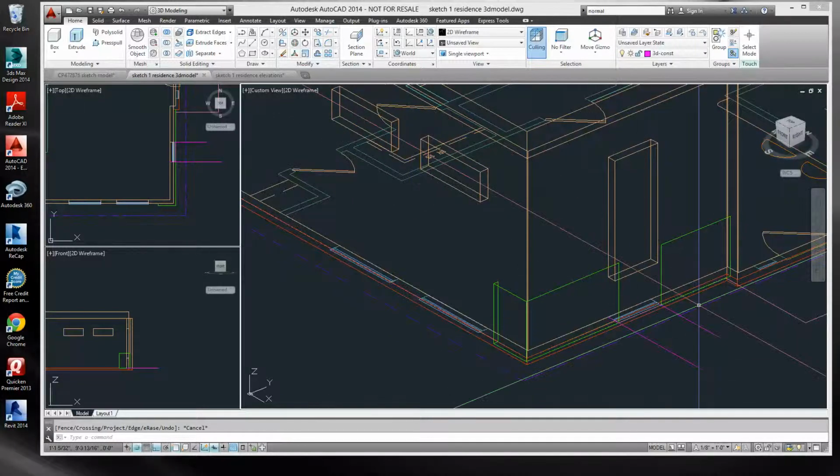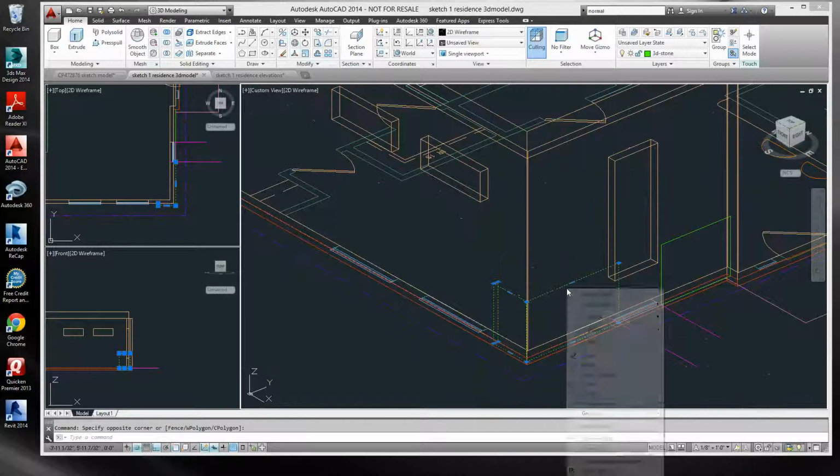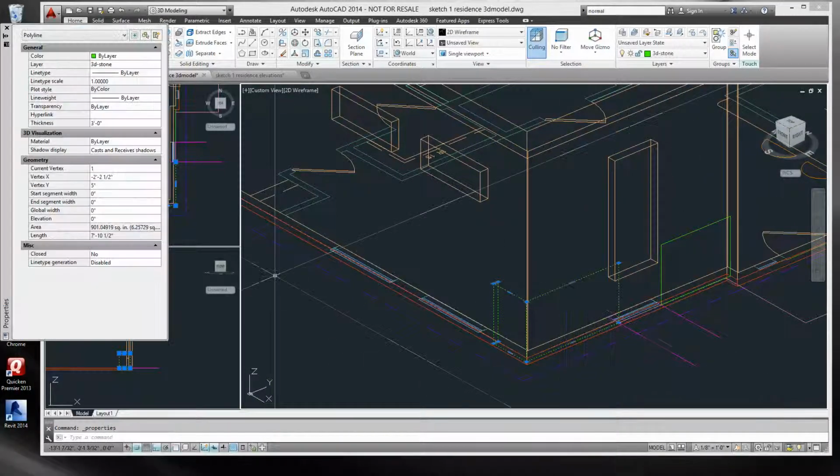So what did I do? I trimmed the line, but it's the line with thickness, right? Here we are again with that line. Go look at the properties. It is 3 feet tall, but it's just been trimmed. So now we have two sections that are 3 feet tall.